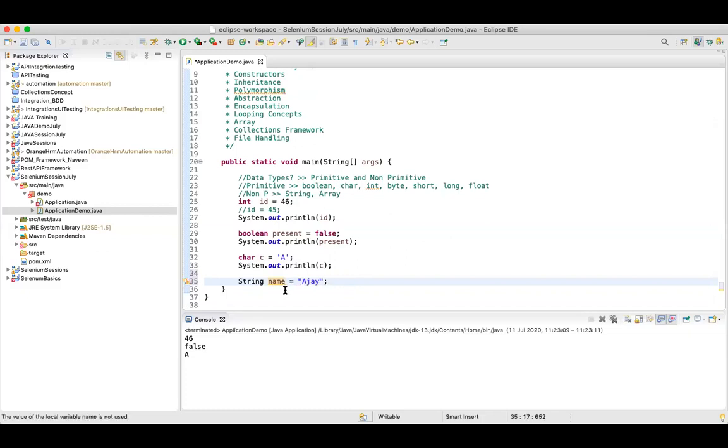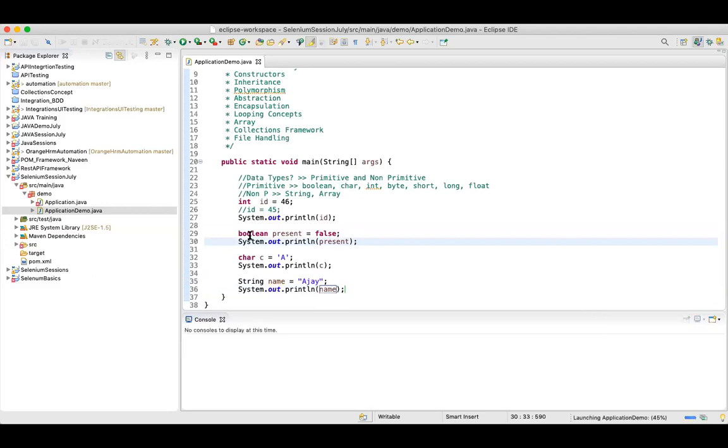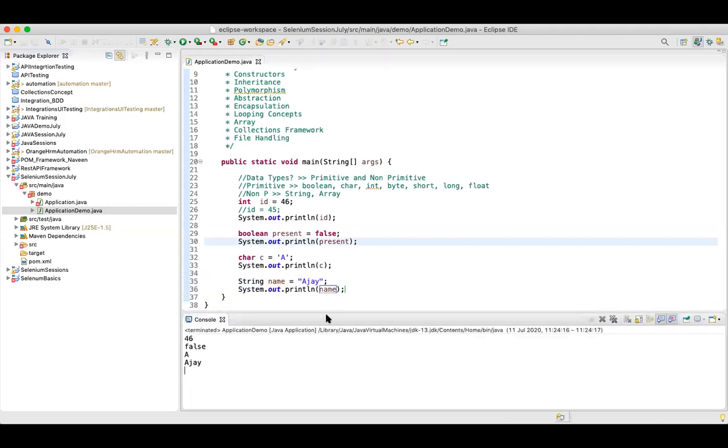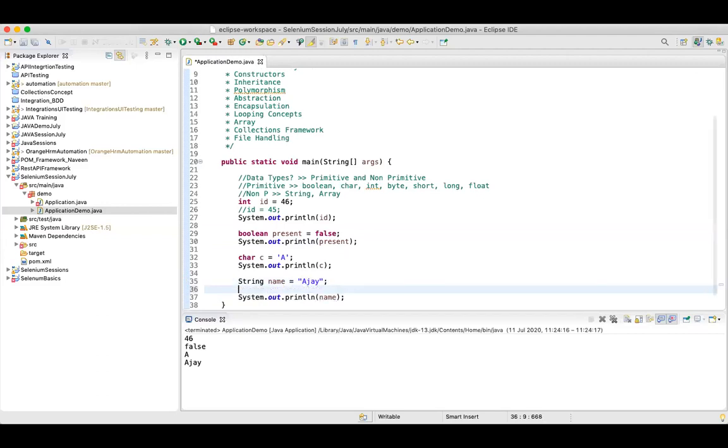So what is this? name is your variable, and this particular name is containing the value Ajay. Now when I try to print name, sorry, it's a variable. When you are printing a variable, you can use it directly without any quotes. Ajay.